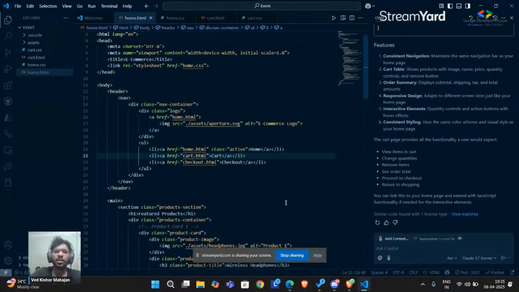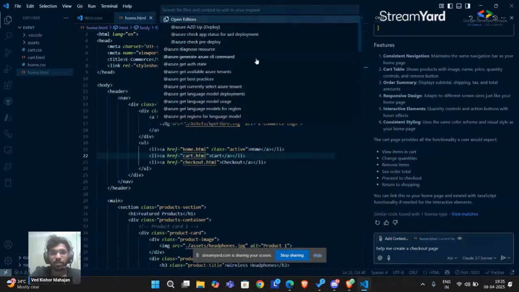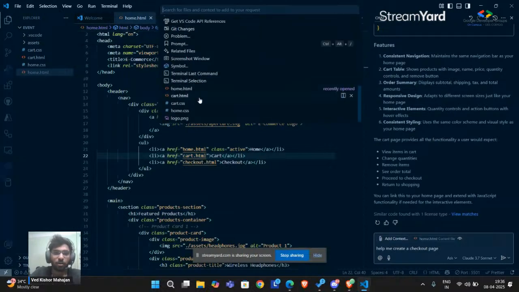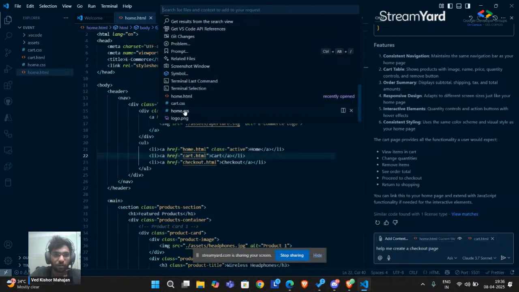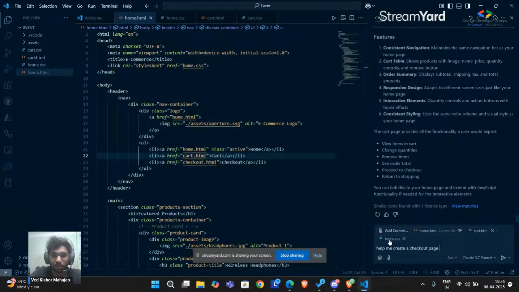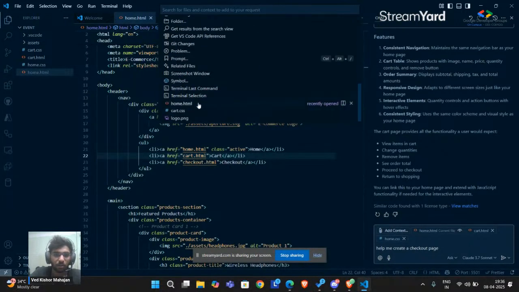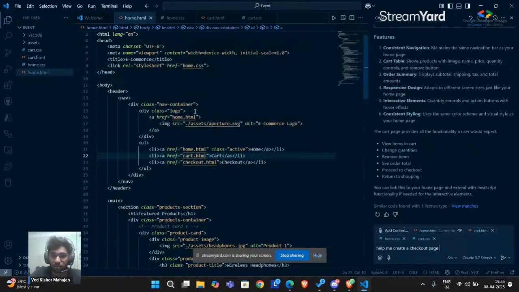Okay, so our next page is the checkout page. Help me create a checkout page, and try to mention the necessary references to it. I will be using this particular card.html as well. Then I will be using add content, home.css, and json card.css. Okay, help me create a checkout page.